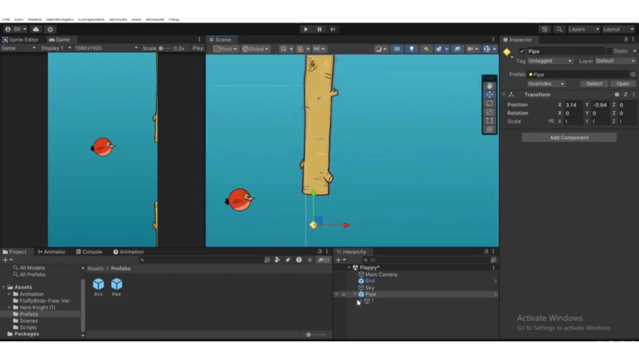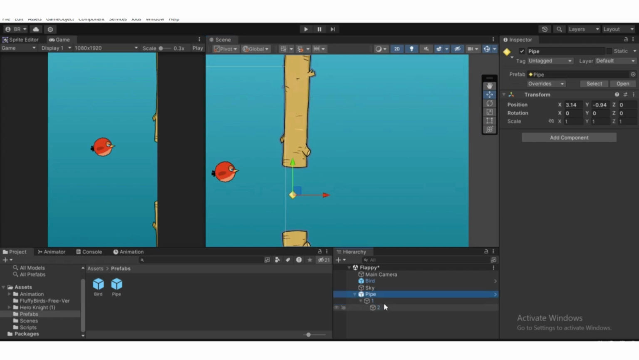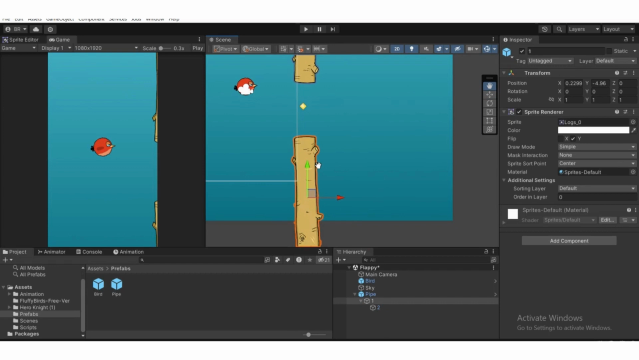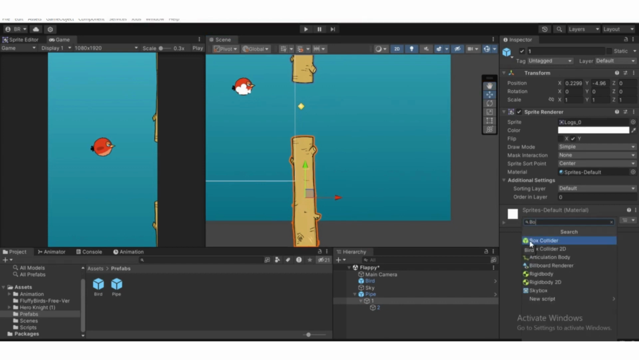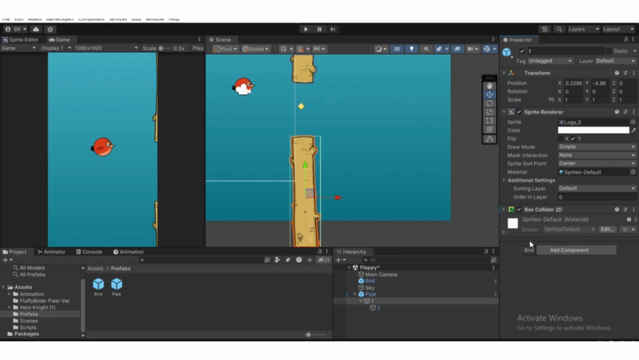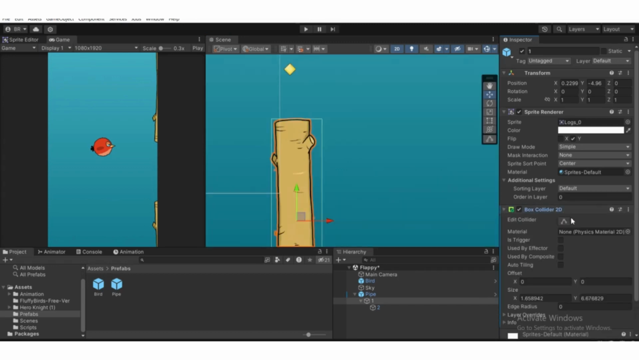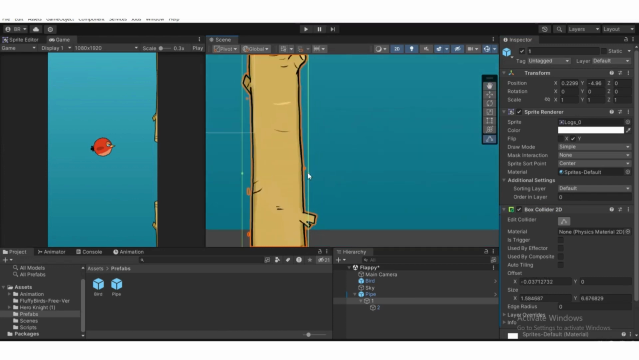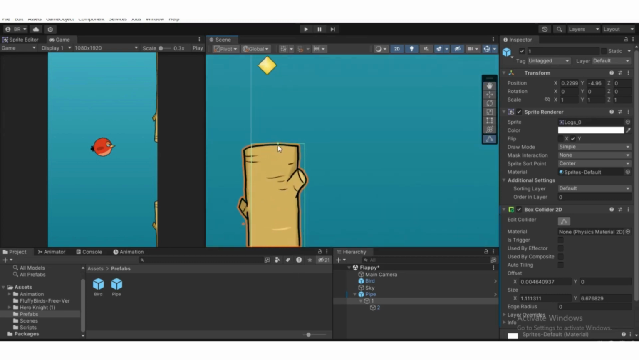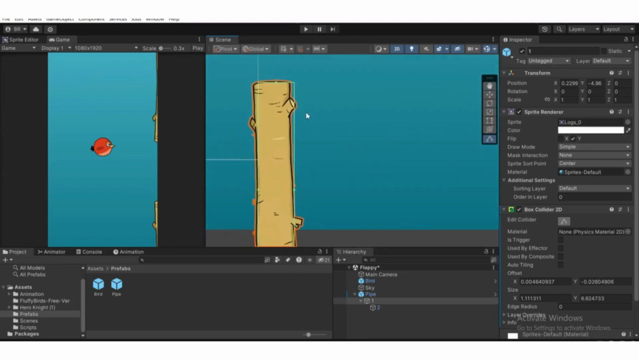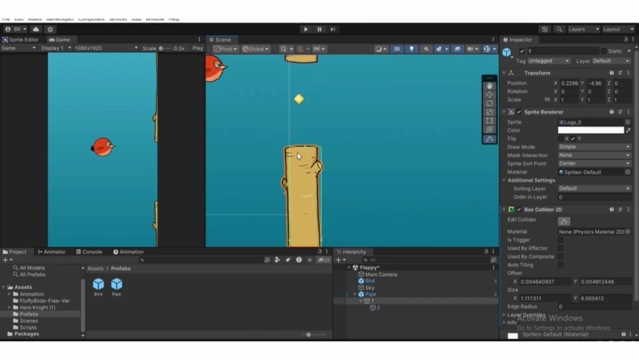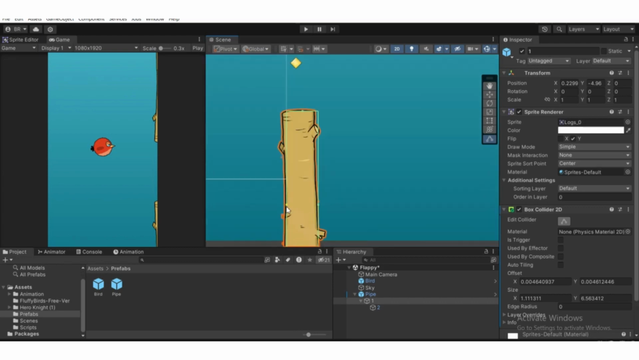Okay, so firstly we are going to the parent of this pipe, upper pipe. Okay, so add a box collider 2D, and edit the collider. Hit edit collider, and edit the collider size to fit this sprite. So you have to make this like this. I guess it's pretty fine. Make the size, and also add a collider to the upper pipe as well.